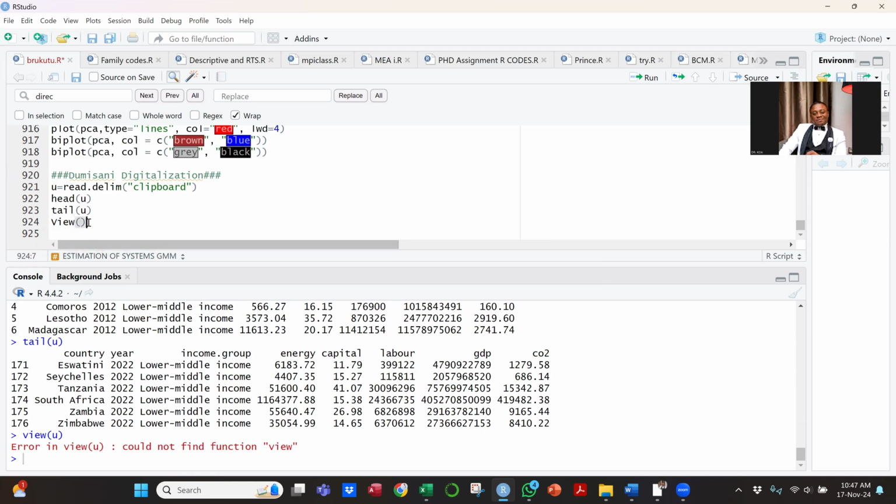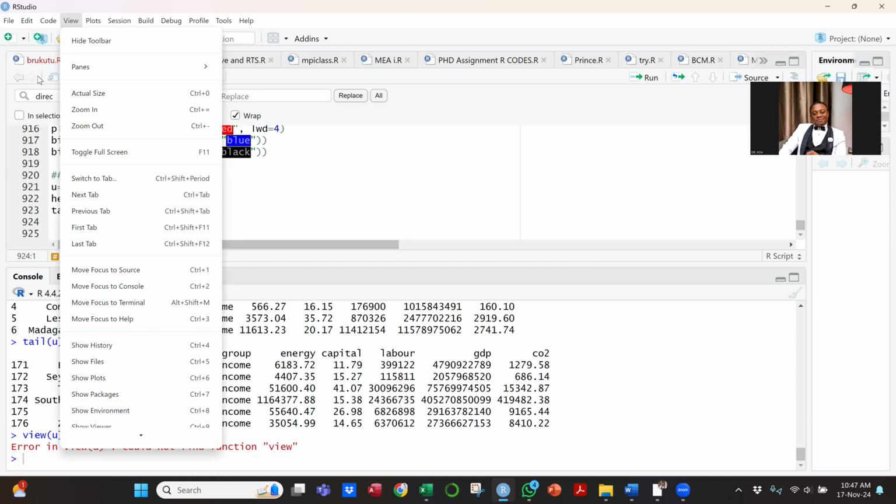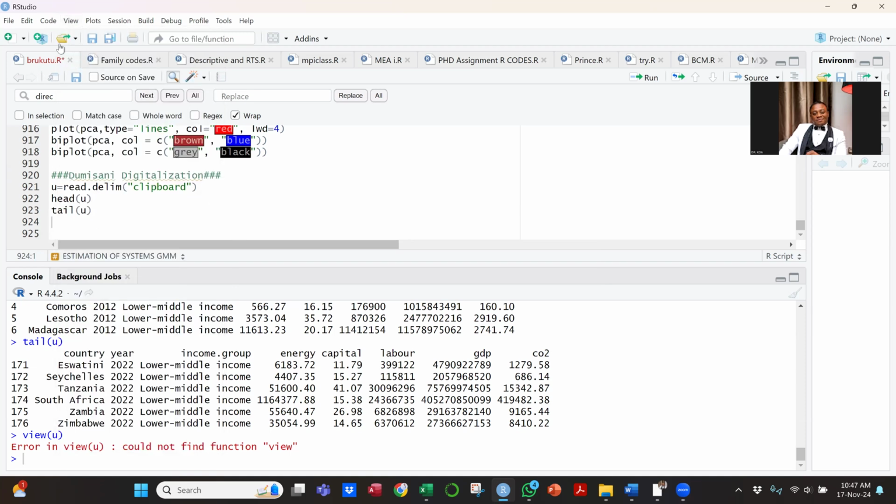Did I use capital? It's so fun. Yeah, I like it when I face mistakes. Let's see. We should read the data.